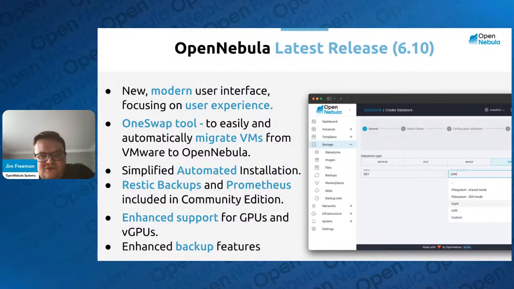A real key thing for those using the Community Edition is that in previous versions, Prometheus and the Restic backup functionality were behind our Enterprise Edition. We've added this into the Community Edition so we can get additional feedback and get more people using these tools. And we did some good support for GPUs and vGPUs and enhanced some of our standard backup features as well, in preparation for supporting other backup platforms in the future.